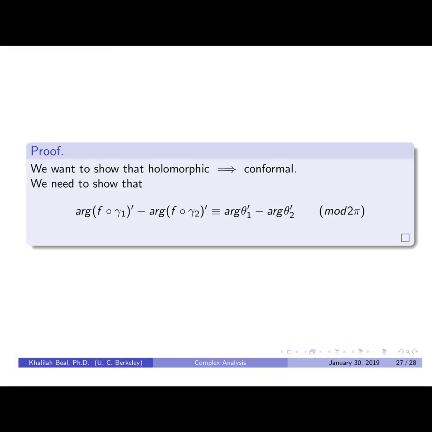How we want to show this. Here's what we want to do. We want to show that if f is holomorphic, then f is conformal. And again, under the assumption that our f prime of z naught is not equal to 0, gamma 1 prime of t1 is not equal to 0, and gamma 2 prime of t2 is not equal to 0. Right? So all of these 4 hypotheses are supposed to result in it being conformal.